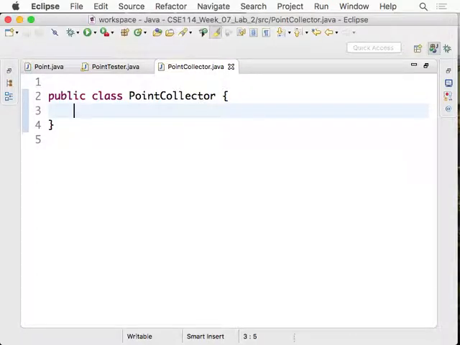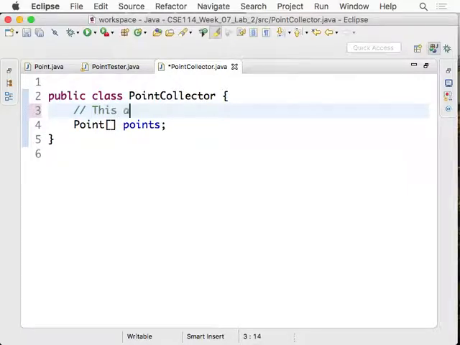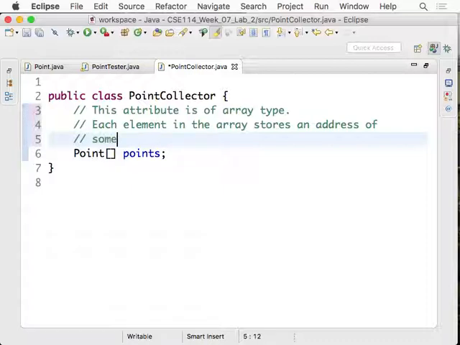Okay, what's so special about the PointCollector? Well, if you see from the name, it's going to collect points. How do you collect points? Not just a single point, but an array of points. Point, like this, and then let's call that points. This attribute is of array type. Each element in the array stores an address of some point objects. Okay?